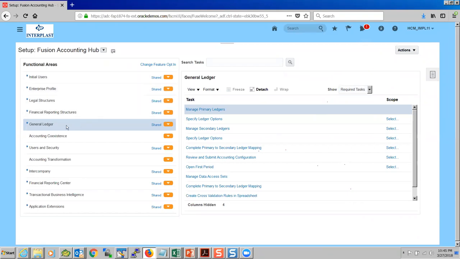To implement general ledger, we have to do all these tasks. These tasks will say what is required and what is not required. If you say all tasks, it will show all tasks. If you say required tasks, these are the required setups we need to do to implement the general ledger.